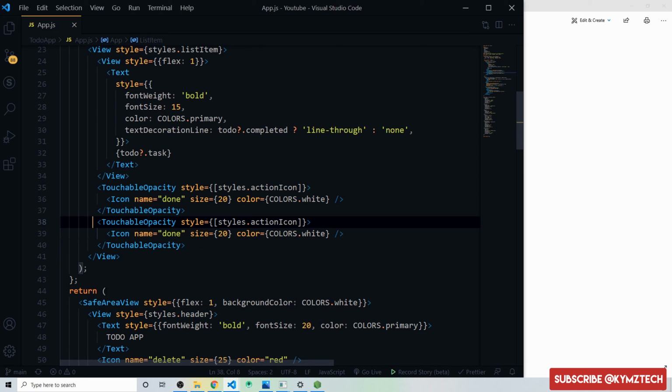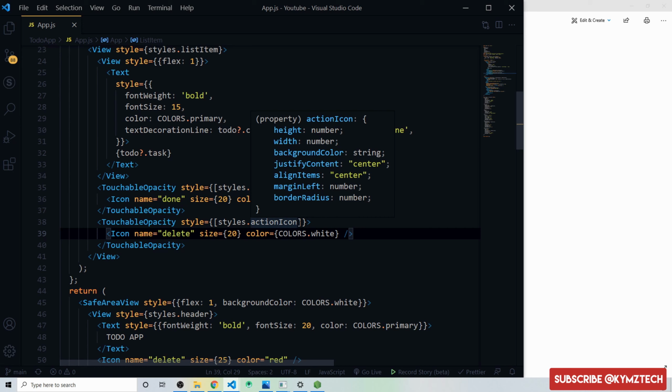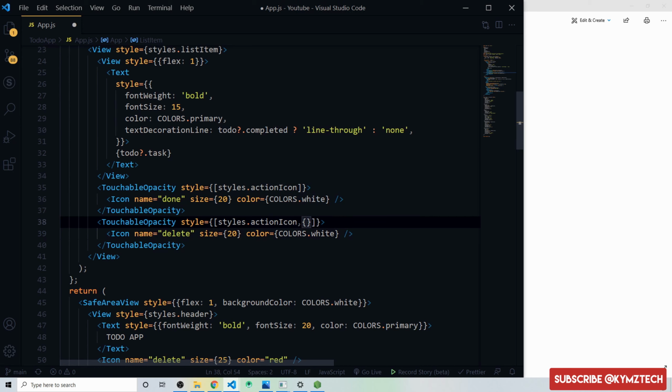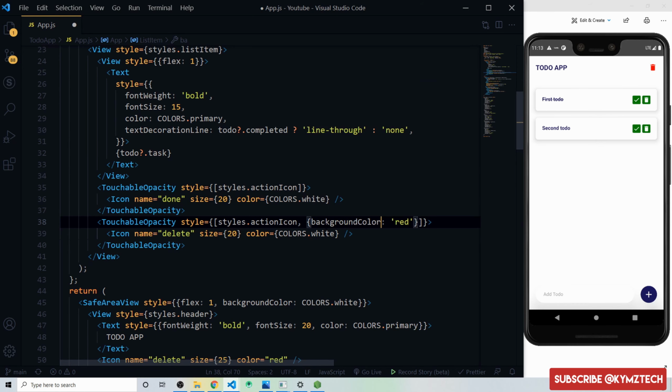So for that, we are going to give it a name of delete. So we want the delete icon, then we'll give it a color of red. So to do that, we are going to add an object, and over here we'll bring in the backgroundColor props, then pass in red. This should be backgroundColor, not colors. So now we have the trash button.